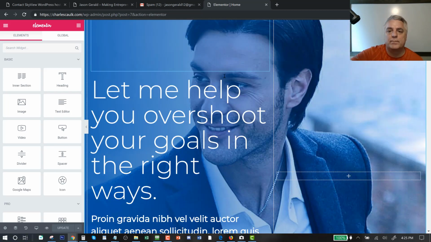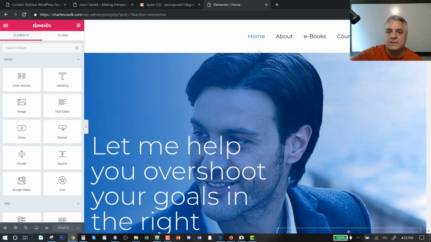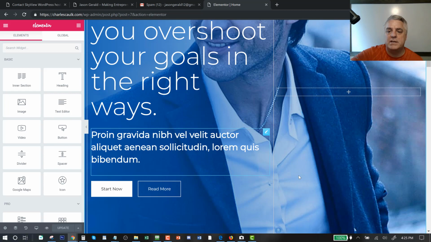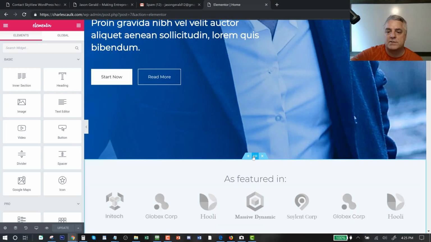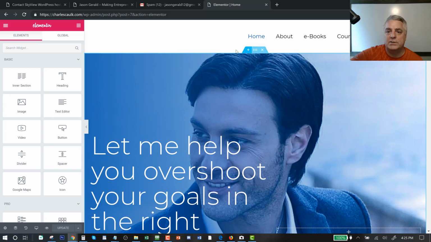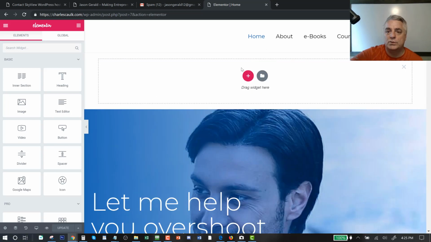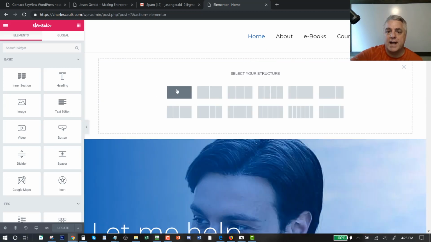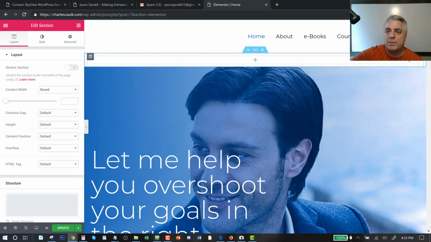So this right here is called a section, and this whole thing is a section. It's a big, big section here. This is another section right here. Inside of this section, when you see this little blue arrow pop up in the middle here, that's a section. This is where you can add a whole new section. You can click on here and add a box, a full length box, and you can go up here.